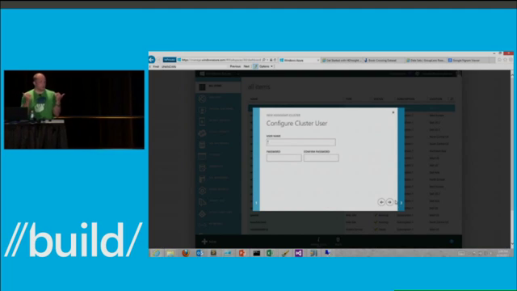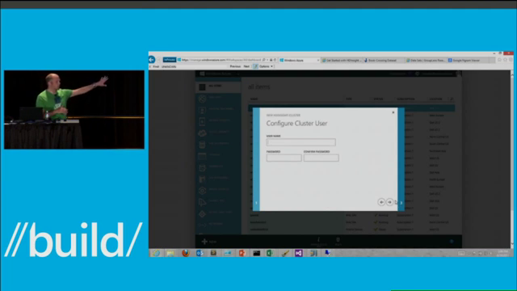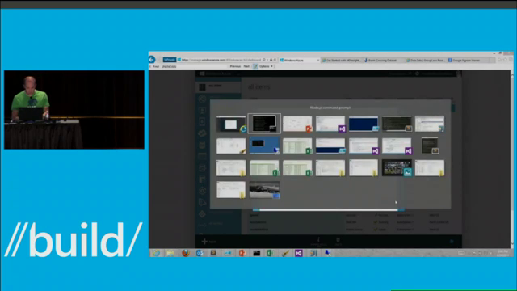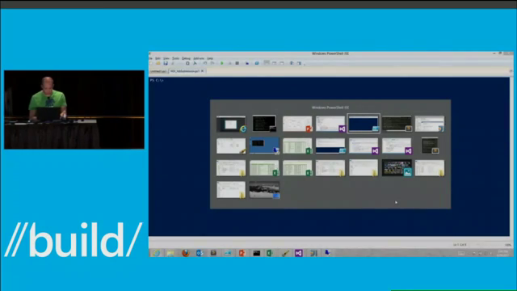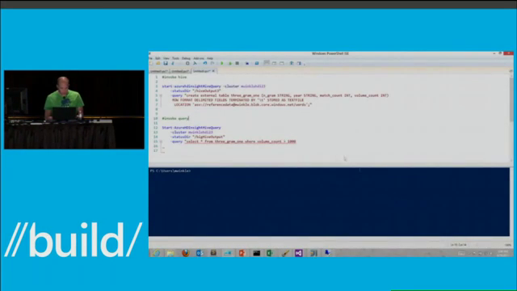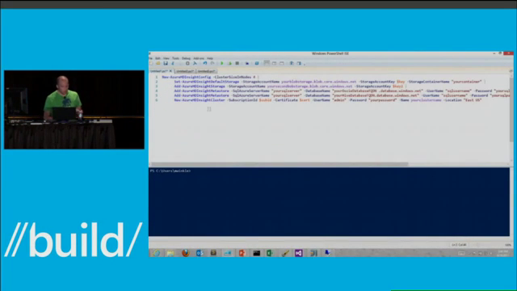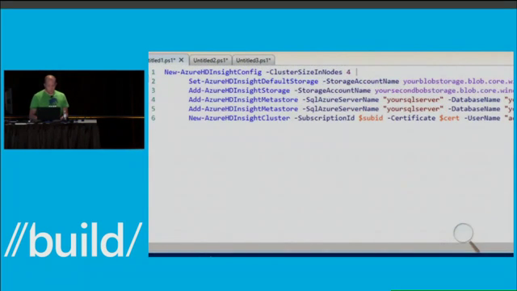There's a number of other cluster configuration options that we surface that we don't expose via the UI, and we'll use the command line tools in order to do that. An example of this is I want to be able to actually do 2 things here. I want to be able to add multiple storage accounts.